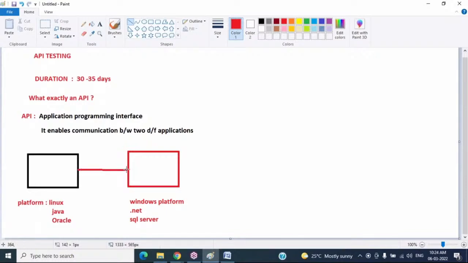I have a query. It's connecting two applications or more applications also? Yes, any number of applications. But for example, I'm taking two applications. You can connect any number of applications. So this is the way: an API enables communication between applications.